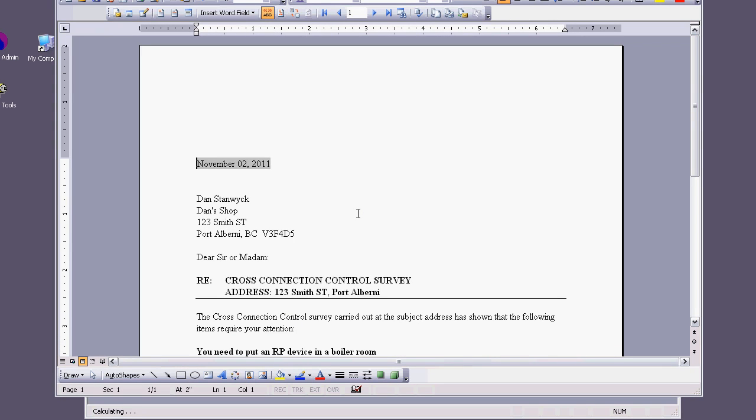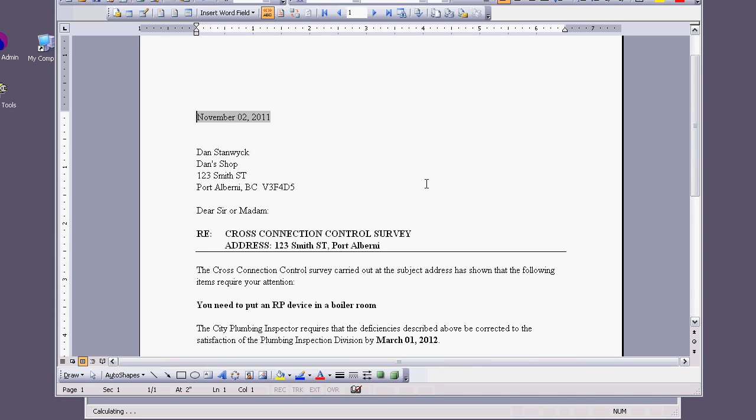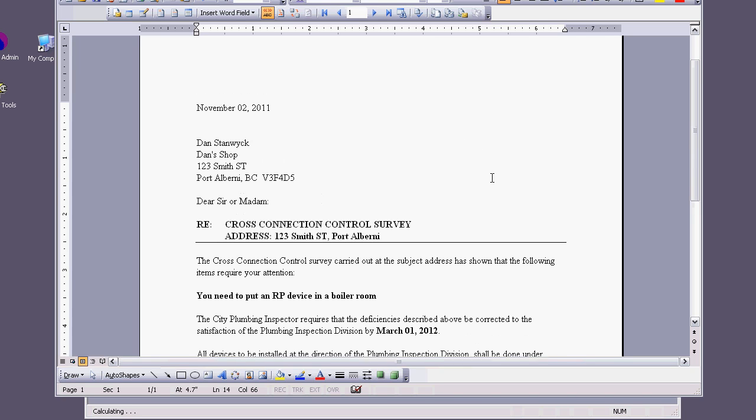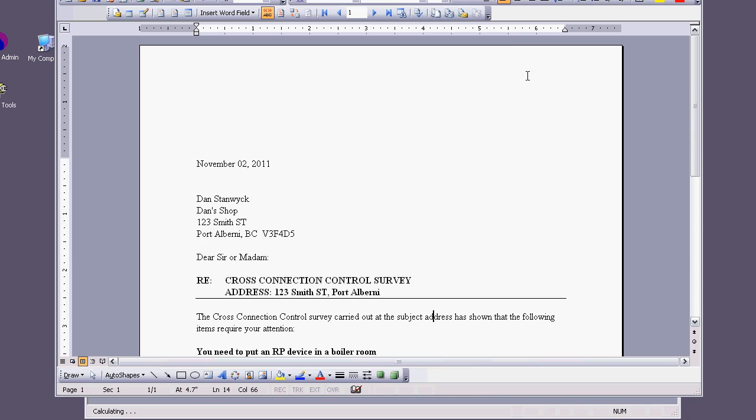Okay, and yeah, I have my letter. Here is the person that's receiving the letter. Here is my list of requirements. You remember that I typed it in. Here is the deadline for them to comply. So basically, if I'm happy with all this, I will eventually go to print, merge to printer, right?